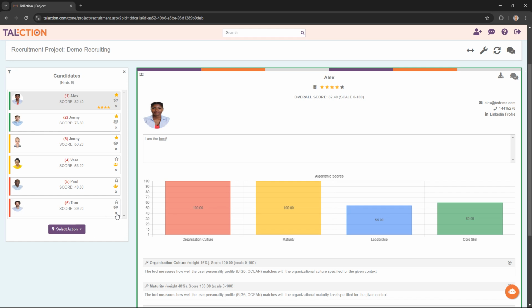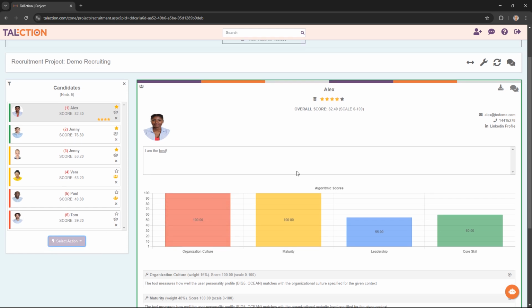You can also just delete one candidate, and that will trigger an email out to the candidate that he has been taken off the list as not a suitable candidate for this job. I think that's more or less it.